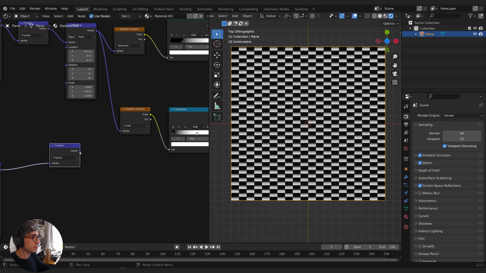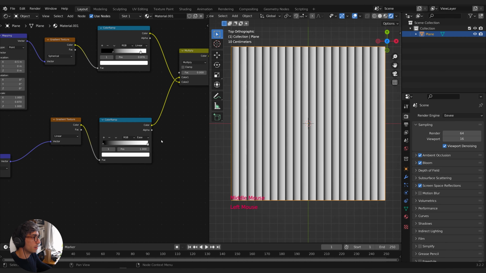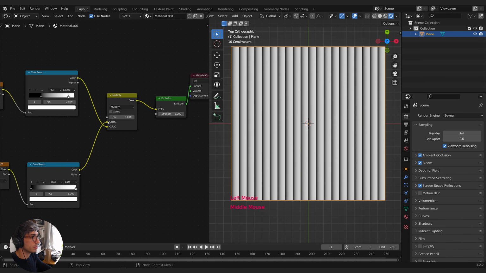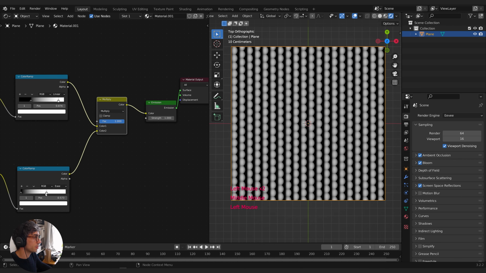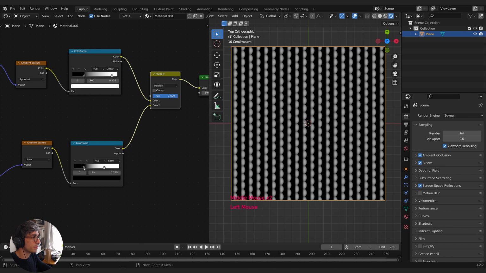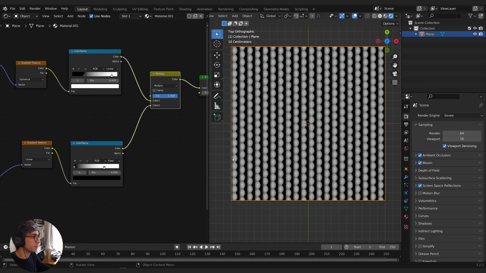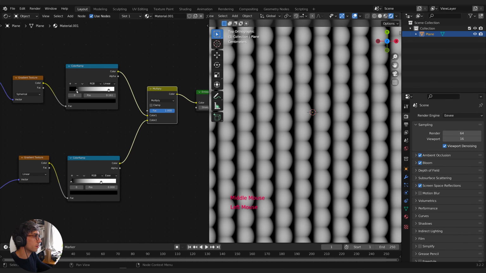Let's plug this into here. And you can see now, if I mix them together, I'm going to have this gradient. So now I can adjust it. And because it's set to multiply, wherever we've got the black 0 value, it's going to just get rid of whatever's there. So now we can adjust this.